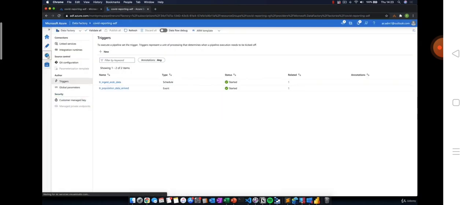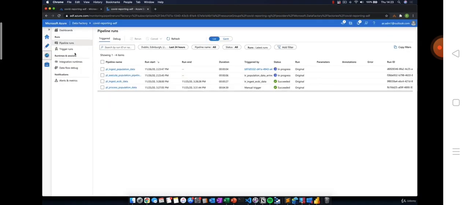Let's switch back to the Data Factory and see whether the trigger is running now. So yes, it is running. So as you can see, we've got two pipelines running, which is the parent pipeline, which has invoked the ingest pipeline.